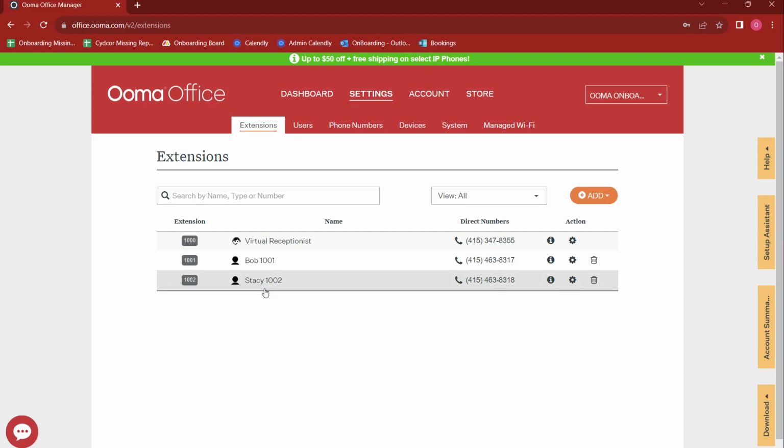Alright, so first off, we have our same account from our previous video here. I'm under the tab Settings and Extensions. As I stated in my previous video, this is to make almost any change to the account. It's going to be under that Settings tab. So naturally, for this part of the video, we will be here.